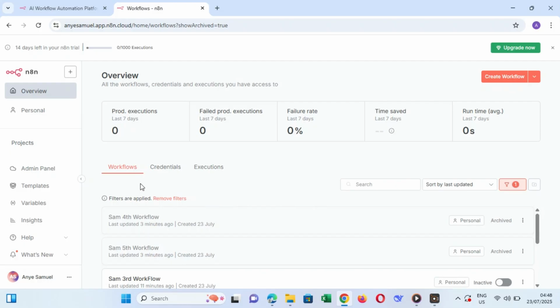If you like to permanently delete any of them, just click on the 3 dots next to the workflow and choose Delete. And that's it, guys. You have now learned how to view and manage your archive workflows in n8n.